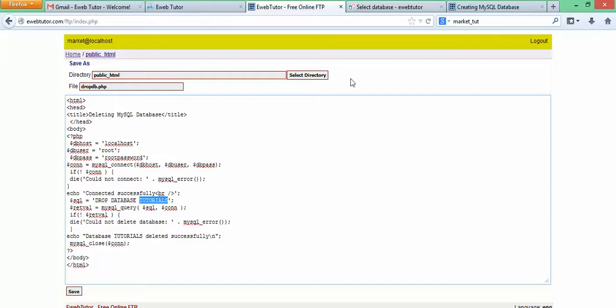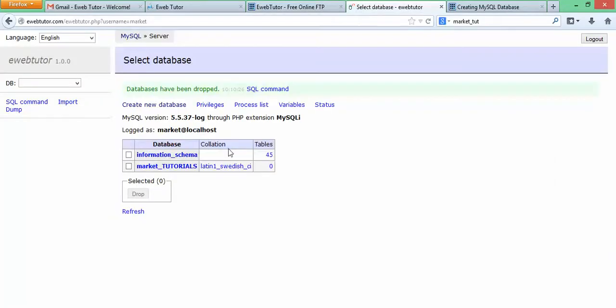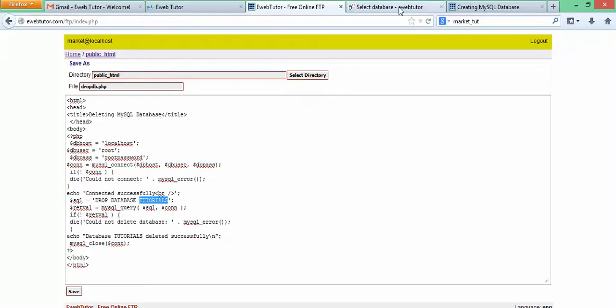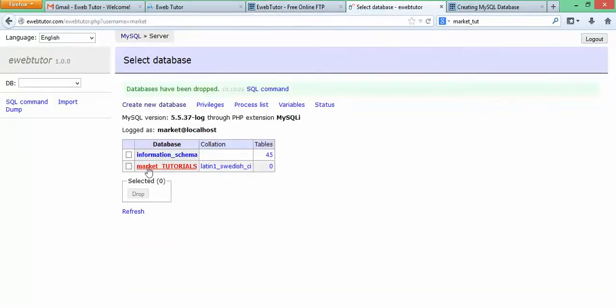So right now, what's the name of our database that we want to delete? Normally there are two databases presently in our database, the market underscore tutorials. So let's delete the market underscore tutorials. I've told you that all your databases will have a prefix of your username underscore. So your username underscore will always be a prefix of all your databases. So the name of this database is not tutorials. The name of your database is what?